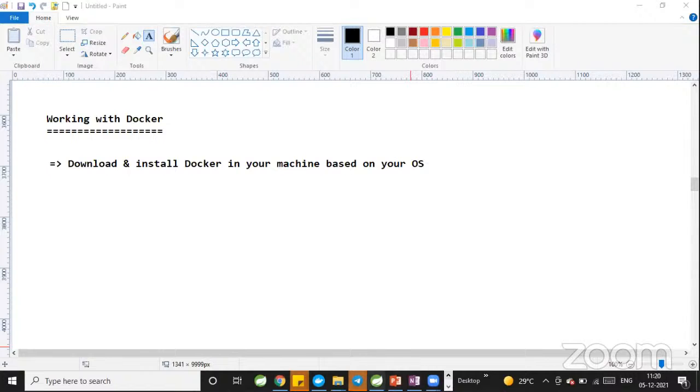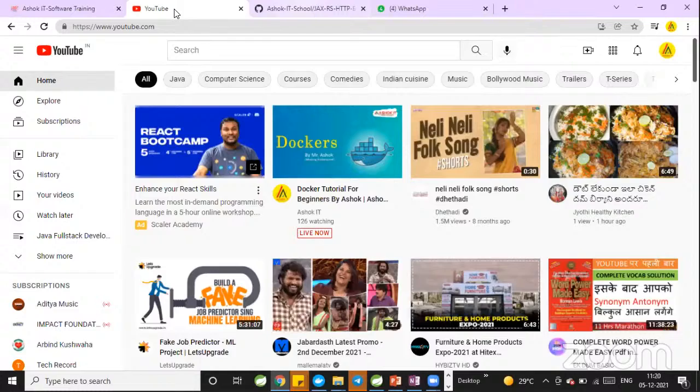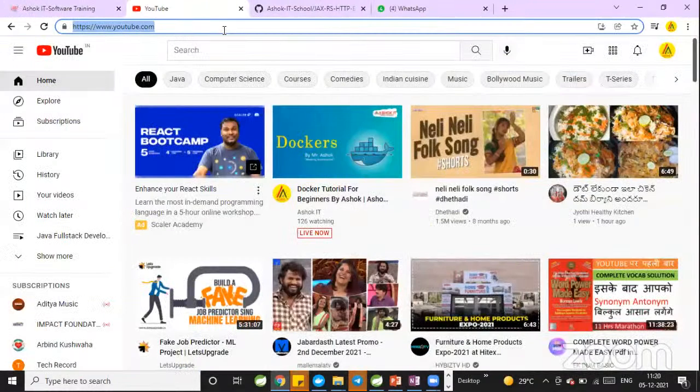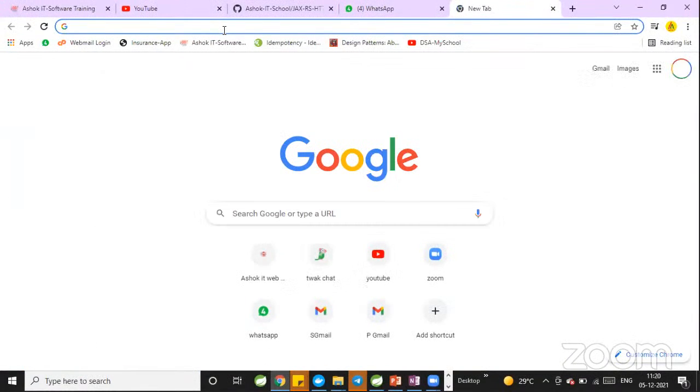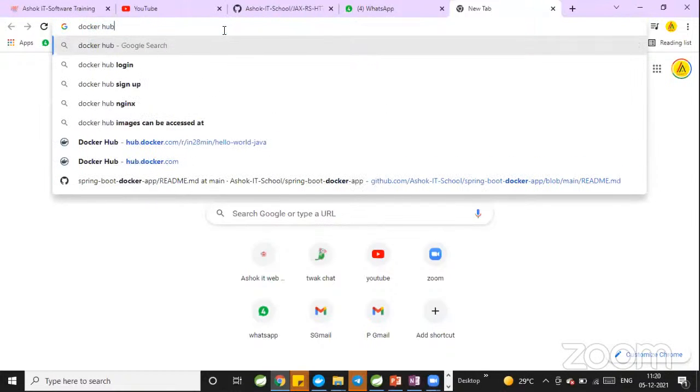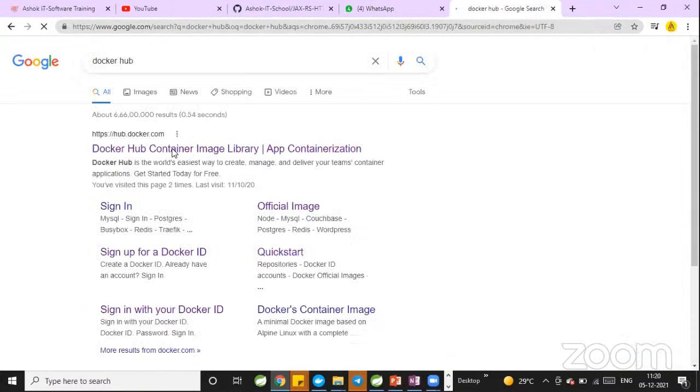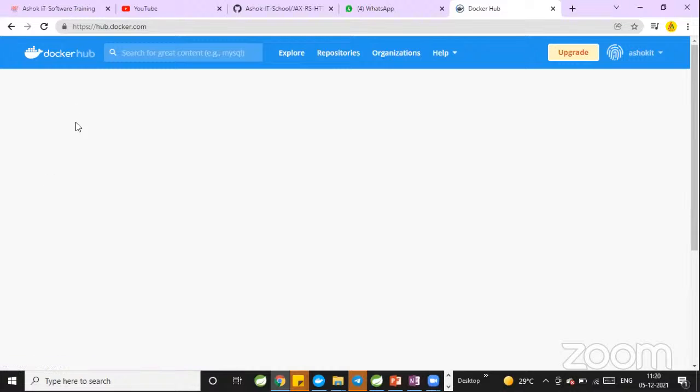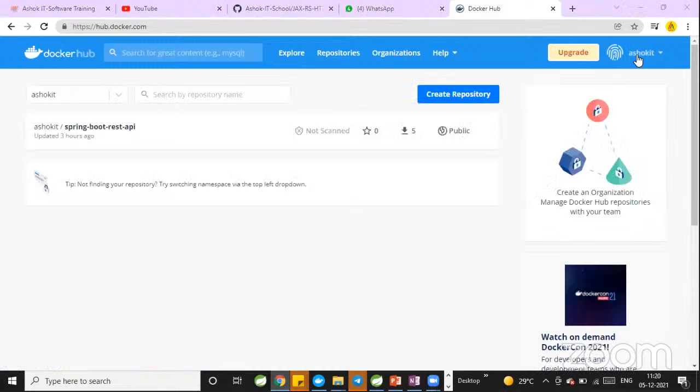Sir, where to download Docker? There is a beautiful website available for Docker: Docker Hub. You can create an account in Docker Hub. I have created my account, guys.